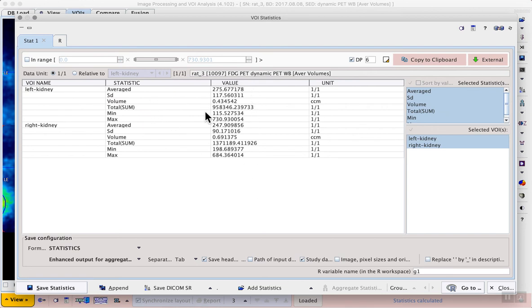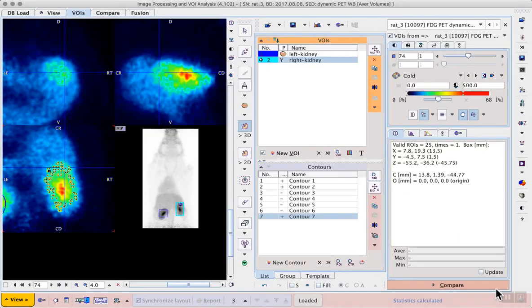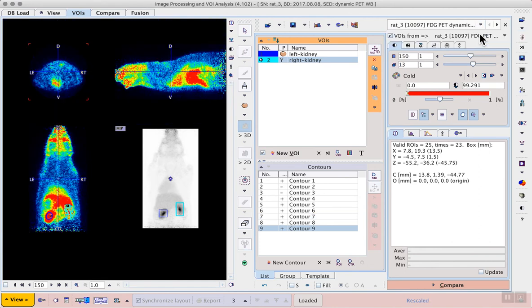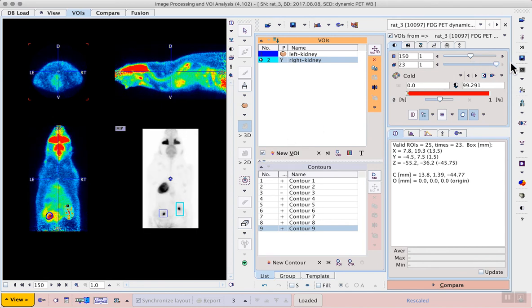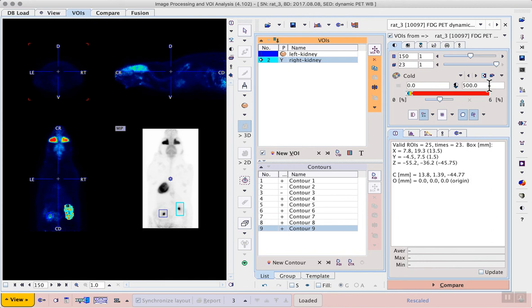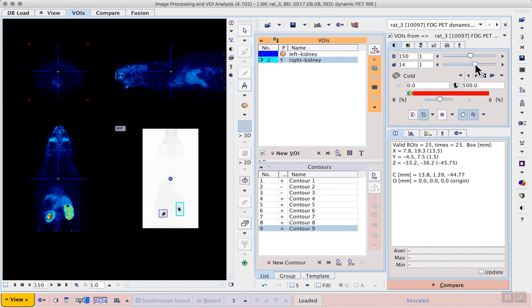In this case, we calculated the statistics for the average image, meaning that we get a single value for that single image volume. If we want to get time activity curves, we don't have to do any recalculation. In fact, because this is an average of our dynamic data, we can simply use the image list in the top right to switch back to the dynamic data. And we see here clearly on the MIP and in the image on the left-hand side that we still have those same VOIs in the same locations describing the kidney. While talking, I'm moving the time frame and adjusting the image threshold.